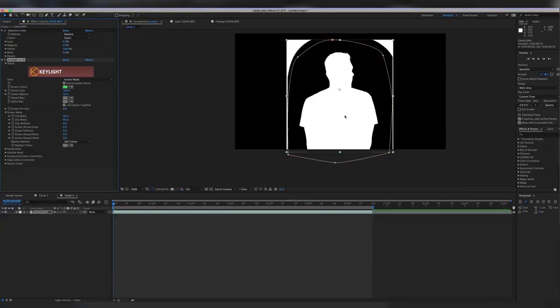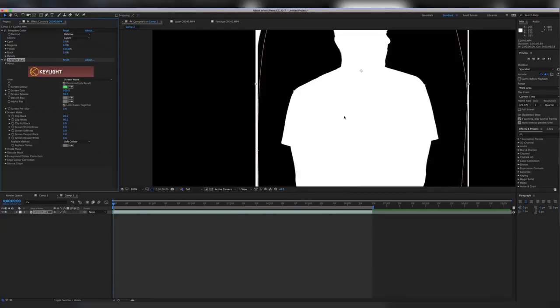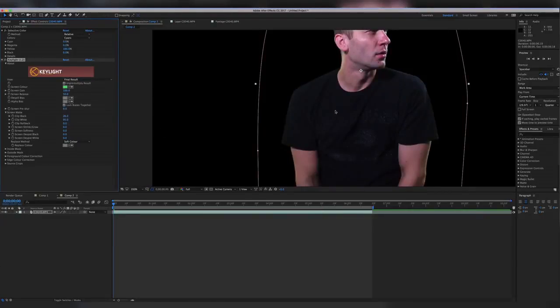Once I have done so, take a little bit of time to do this because it's kind of important. If you don't do this right, you will have some artifacts later on. It won't look so good in the final composition. So back to final result, and there I am.